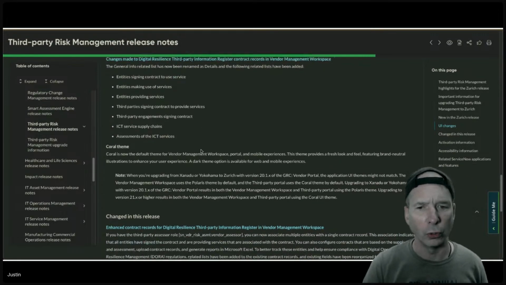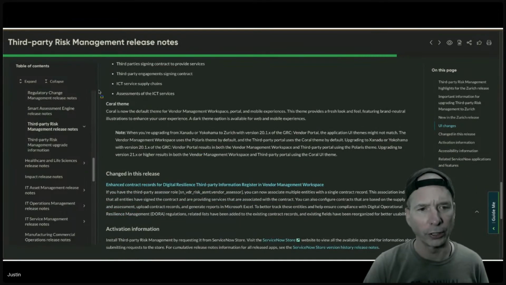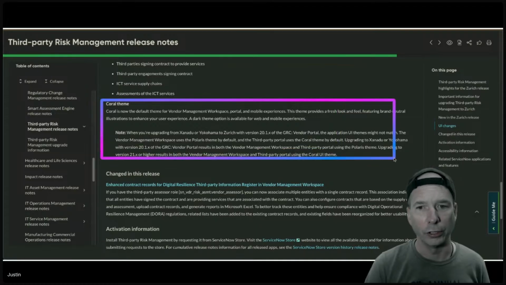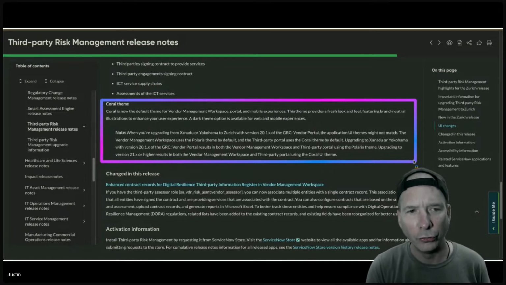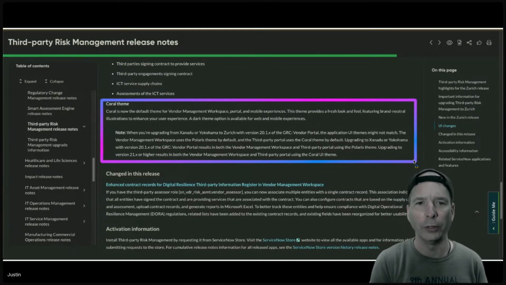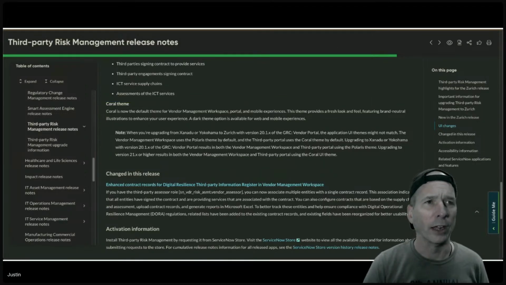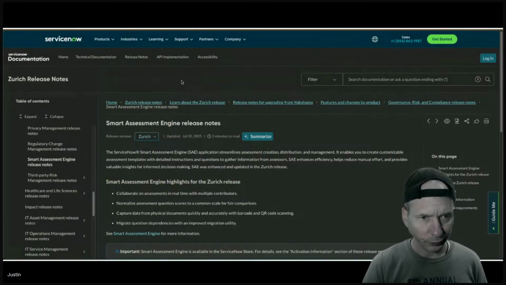And then this new Coral theme, which is all over the Zurich release notes for a lot of the applications, a fresh look and feel featuring brand neutral illustrations to enhance your user experience. And a dark theme is available. I don't even know if the Coral theme is active. We can maybe mess around with that.